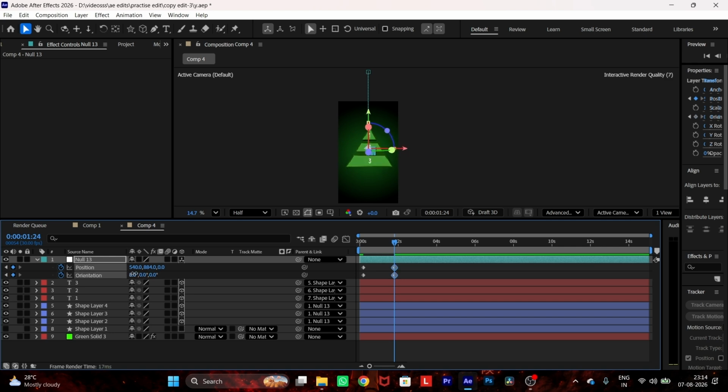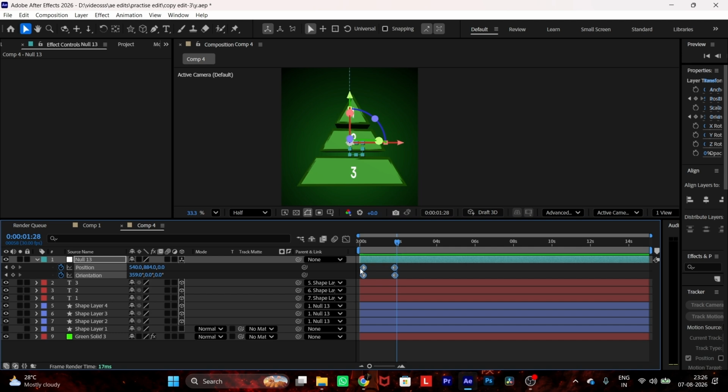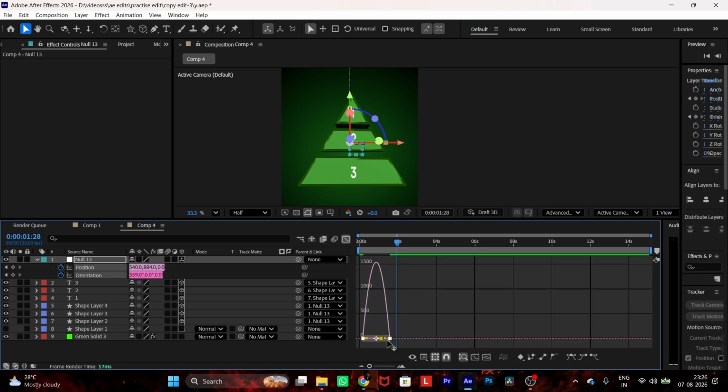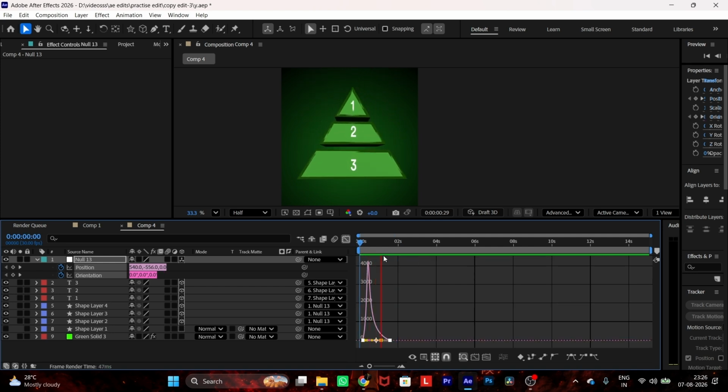And select all the keyframes and click F9 on your keyboard to make the keyframes easy ease, so our animation would look smooth. And also turn on your graph editor and drag the second point towards the first point so that the animation will start fast and end slow.